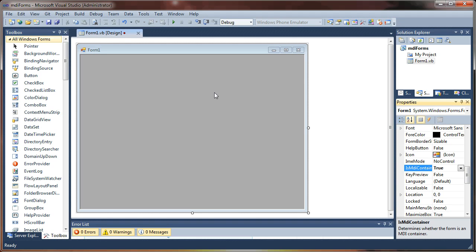There's a couple of ways to go about generating these child forms. You can either add multiple forms to your project, or you can generate them from code. I'll try to cover this in both ways in this tutorial.